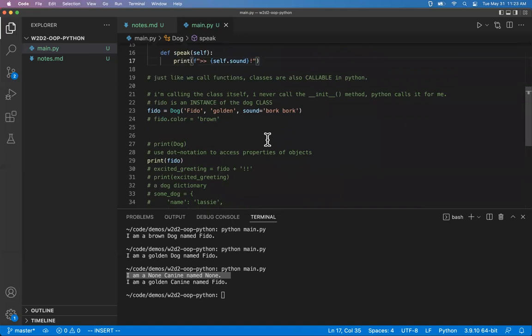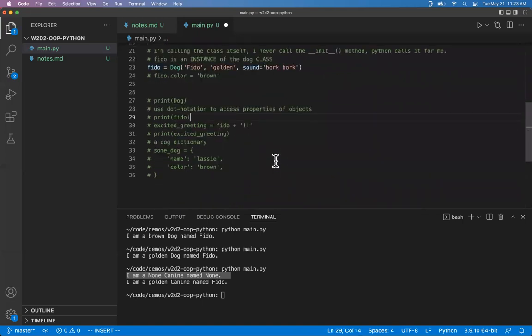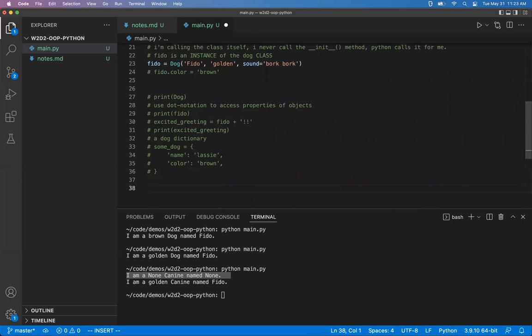And then we can call it on one of our dogs. Comment that out. Speak. We'll call that with some parentheses.